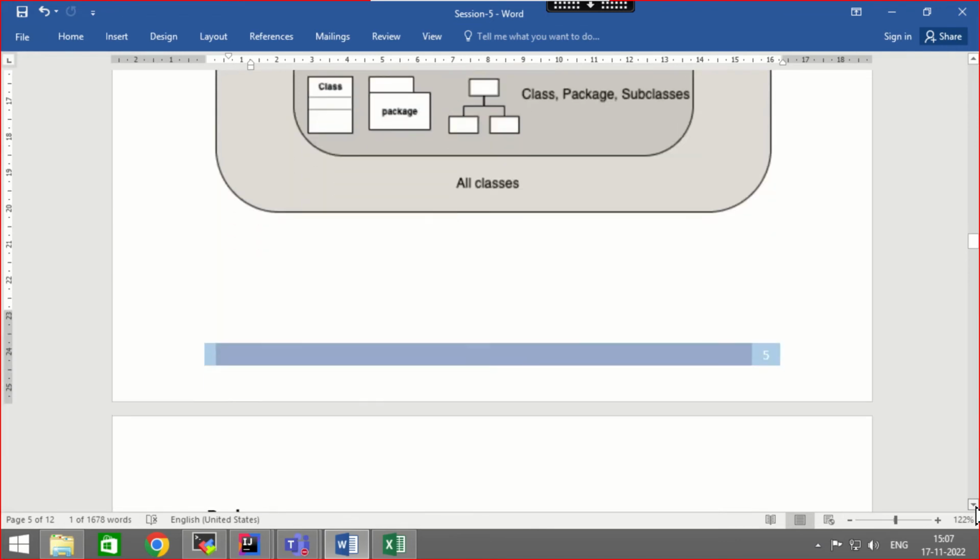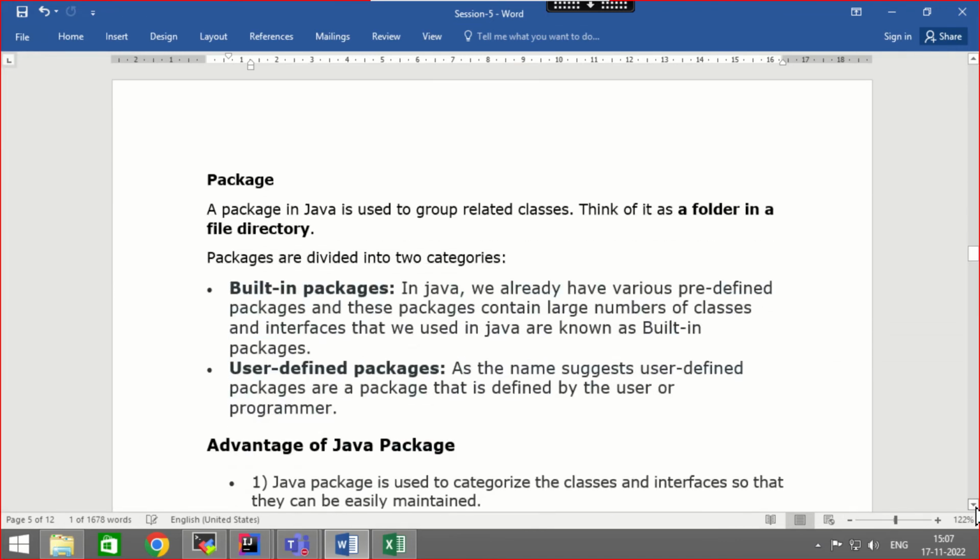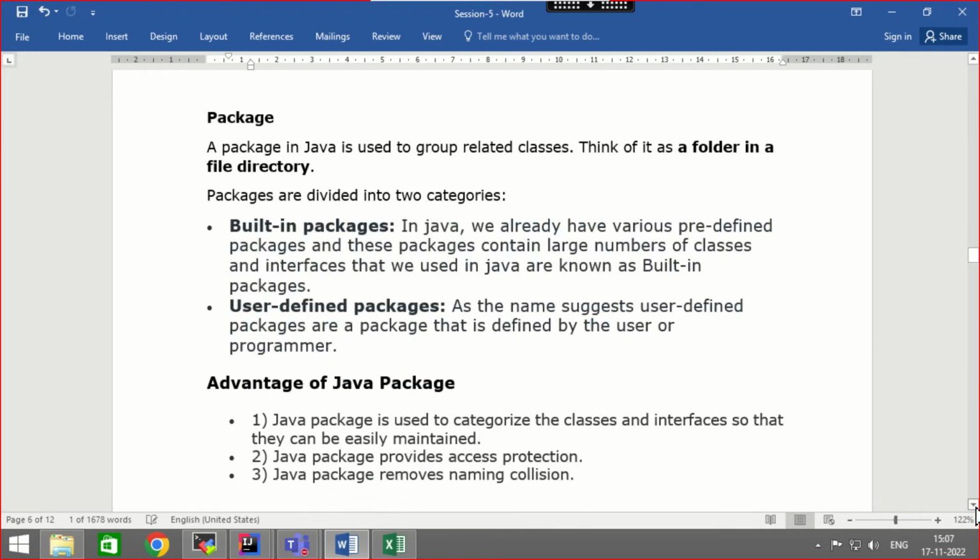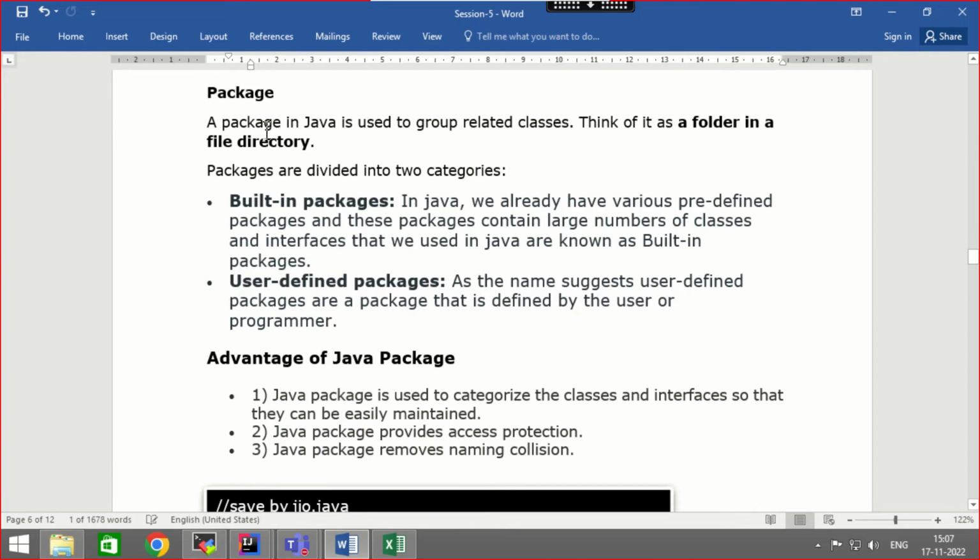The new word we got is package. We'll see in detail what a package is. A package in Java is used to group related classes. Think of it like a folder in a file directory. You can create a package, and inside the package, you can create any number of classes you want.